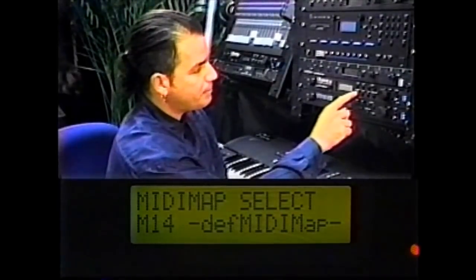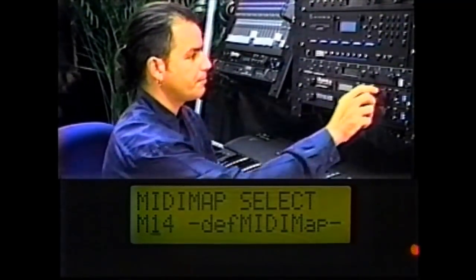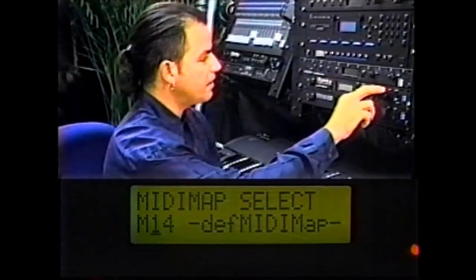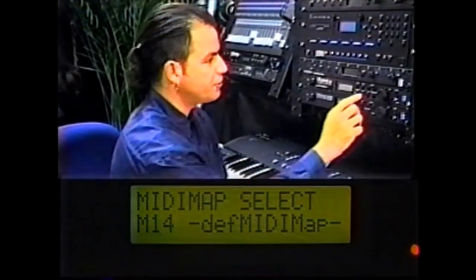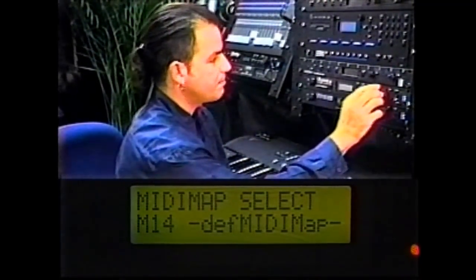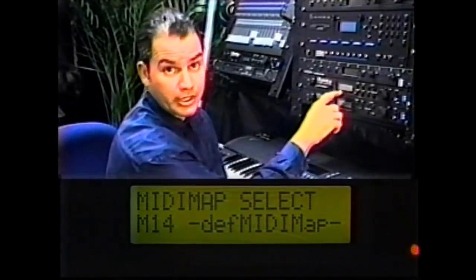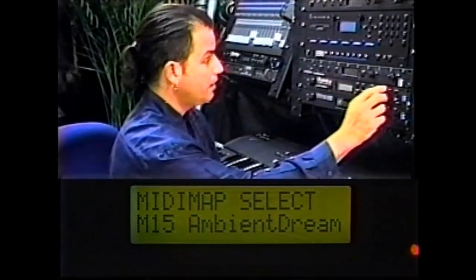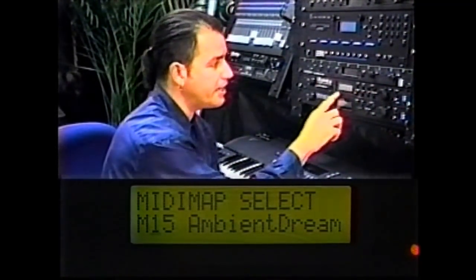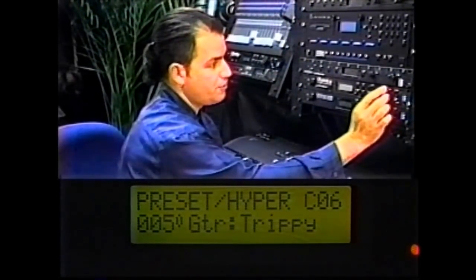You enter the MIDI map domain right here with this button. A MIDI map is basically a software setup where you get to store many settings, like a name. I've named this Ambient Dream, which is the piece I'm currently working on. And here I get to either assign a preset or a hyper preset to any of 16 MIDI channels. And you choose the channels over on this side of the screen. See all those set up right there.